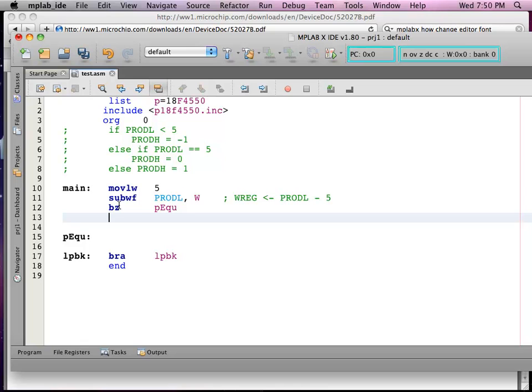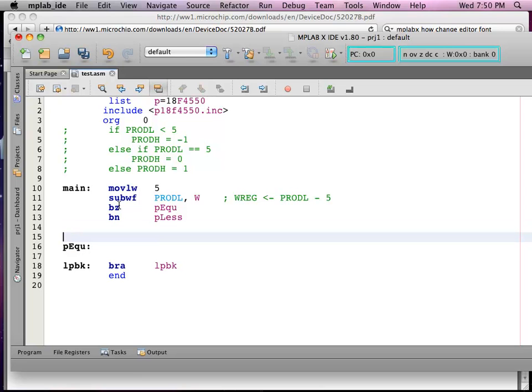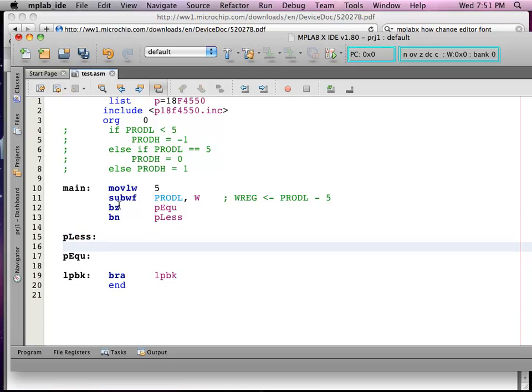Now I can immediately go ahead and use another conditional branch instruction, because whatever I did with sub WF that affected status, BZ is not going to affect the status. So I can go ahead and say branch negative, and that would still be reflecting the result of that sub WF. And in BN, if the result is negative, it means that prod L was less than 5. So I would say P less, and P less as the label could be below P equal. It could be above it. It really doesn't matter. You don't have to use the same order as you wrote the branches. So just for the heck of it, I'm going to put P less above it.